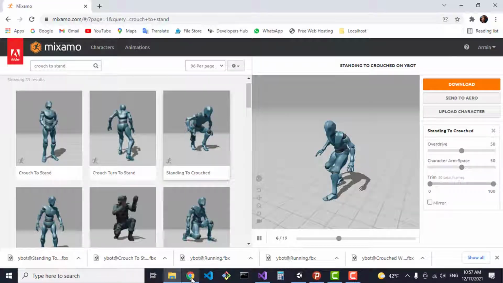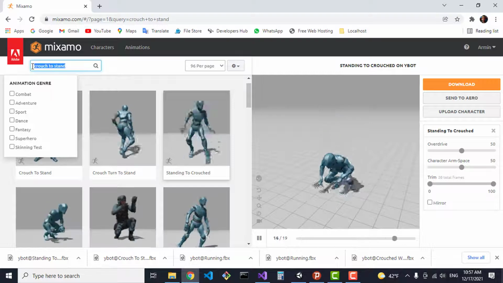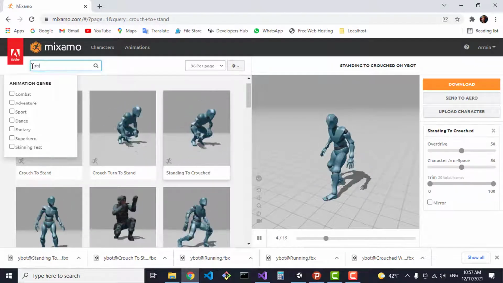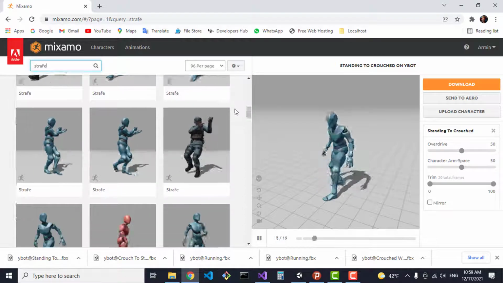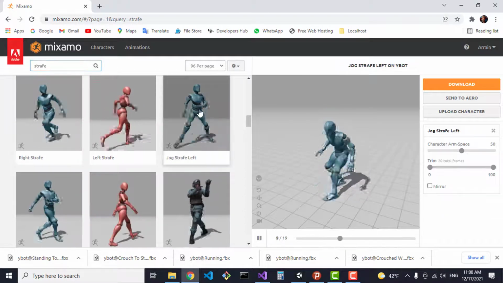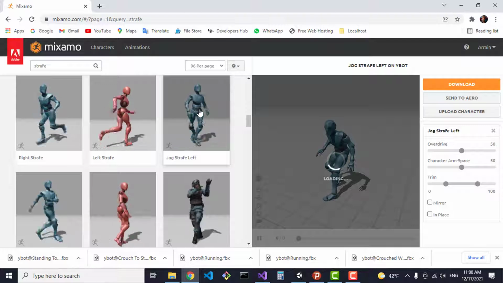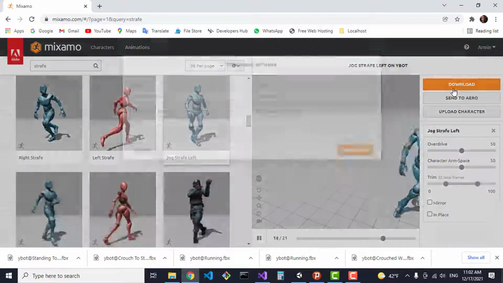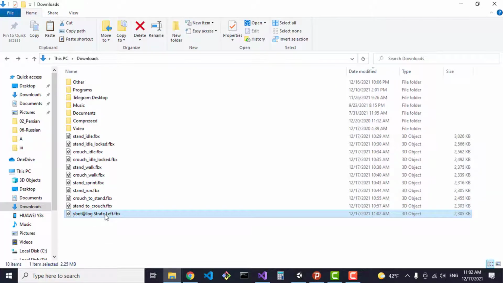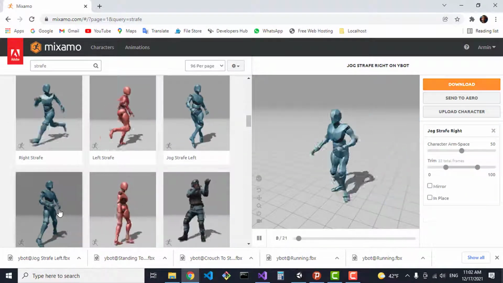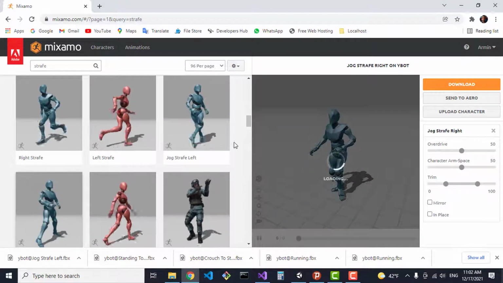But for the locked camera mode, we need some strafe animations. So let's search strafe. Let's scroll down and see if we can find something useful. I think I like this one for the strafe running. So it would be running left. I'm just going to download this one. Let's rename this to stand run left. And here's the stand run right.